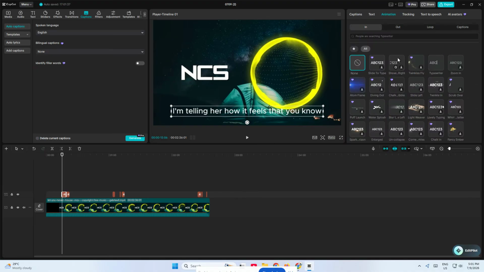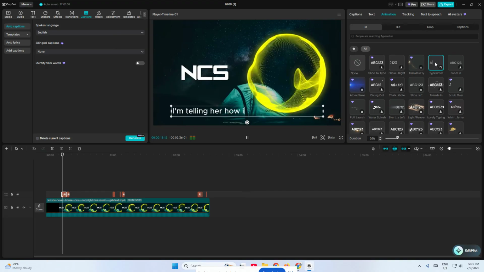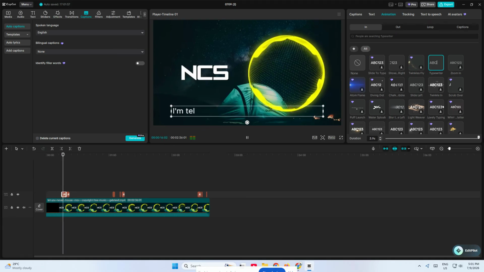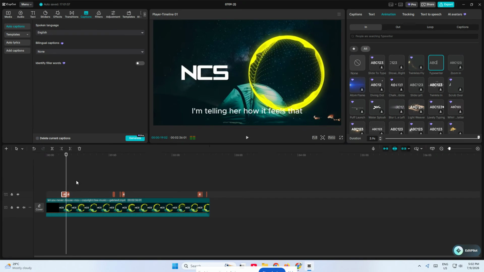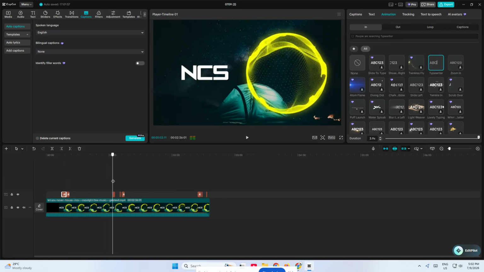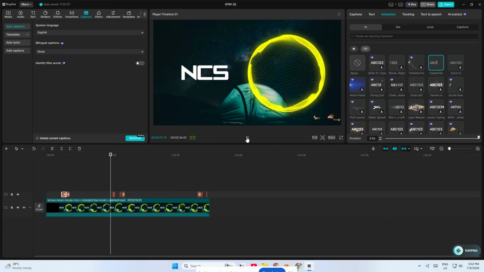This effect gives the text that typing style motion, which is perfect for one-word captions because it creates a word-by-word reveal. After selecting Typewriter, increase the duration to max. Setting the duration all the way up helps the animation play smoothly across your caption track and forces the text to display one word at a time instead of all at once. Once you've done that, preview the video to make sure the captions are appearing the way you want.